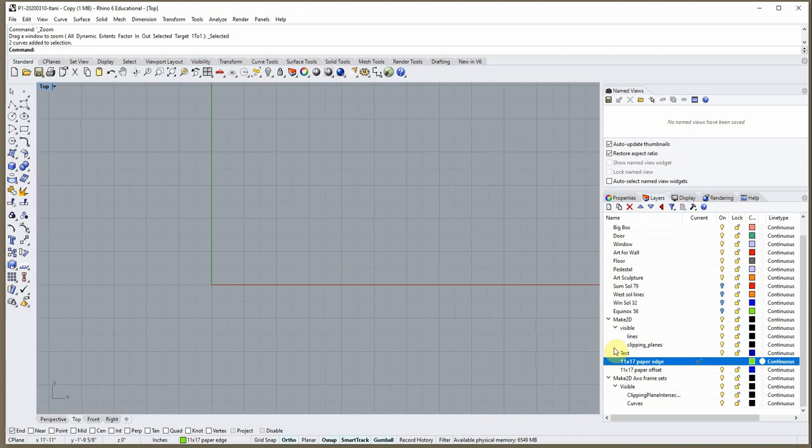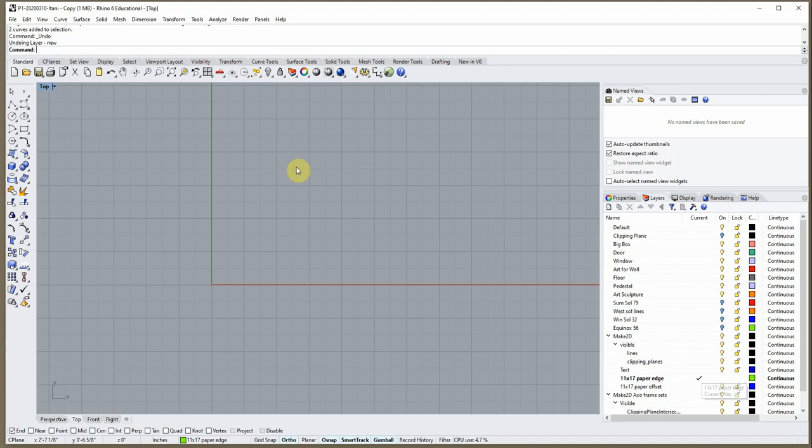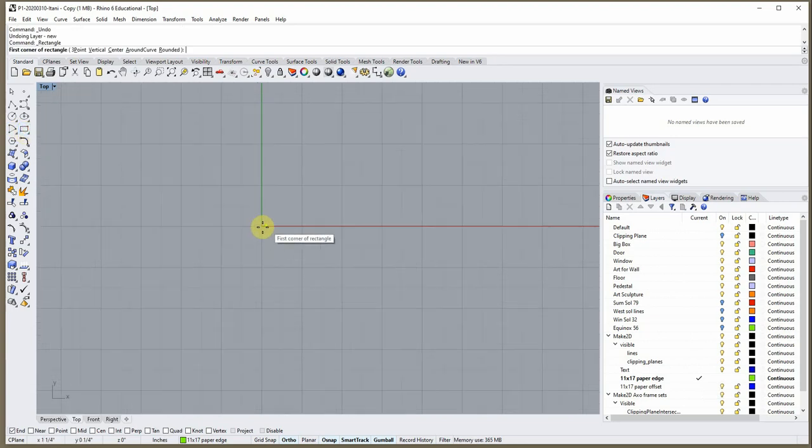Go up here. If you already know how to make a new layer, once you're on the Layer tab here, click on New Layer. I really don't need to make one myself because I already have one. This is called 11 by 17 Paper Edge. Make sure it's current, and I'm going to make a paper edge. So go here to your line work, rectangle, corner to corner. Select it. Click anywhere in here, and grid snap is okay.